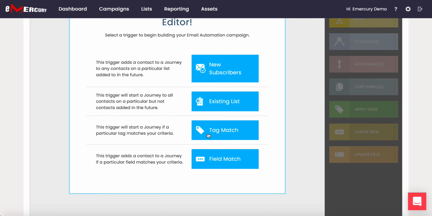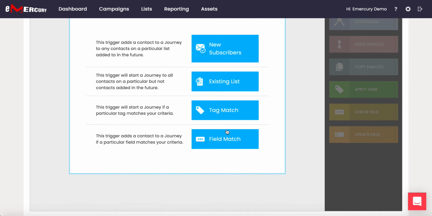And then you have a tag match. So if a contact has a specific tag tied to them and it matches that tag, then it can start the automation. And then lastly, we do have a field match. So if their contact has a specific field that matches a keyword or a word in that field, then it can trigger the automation to start.